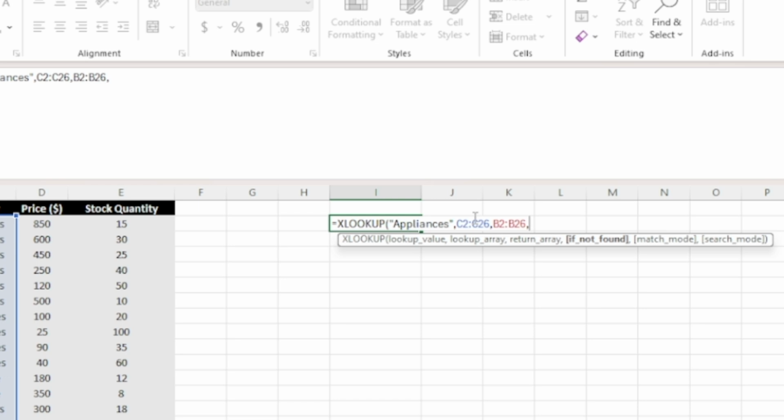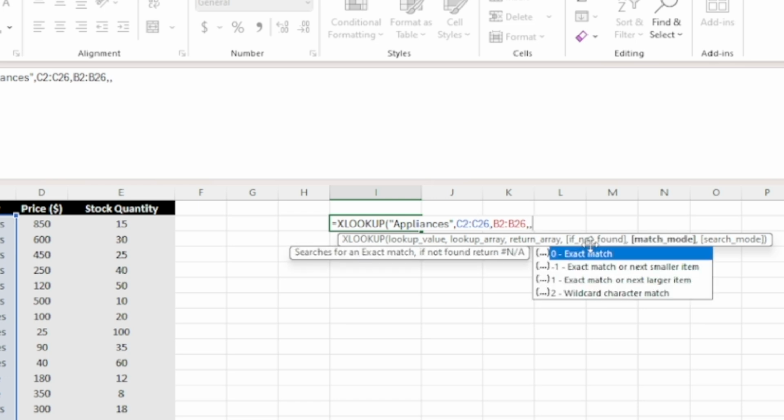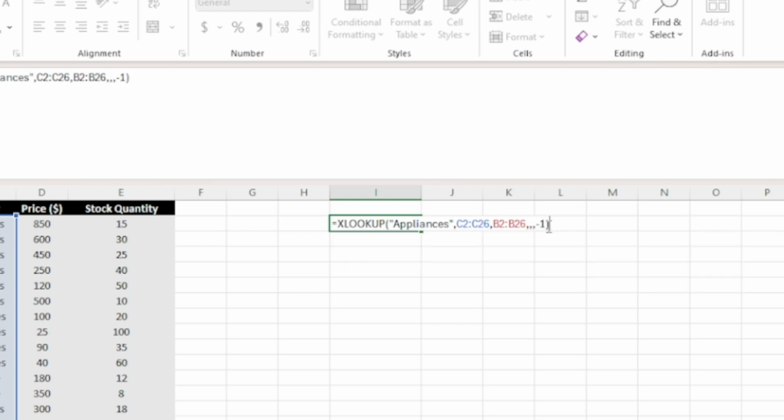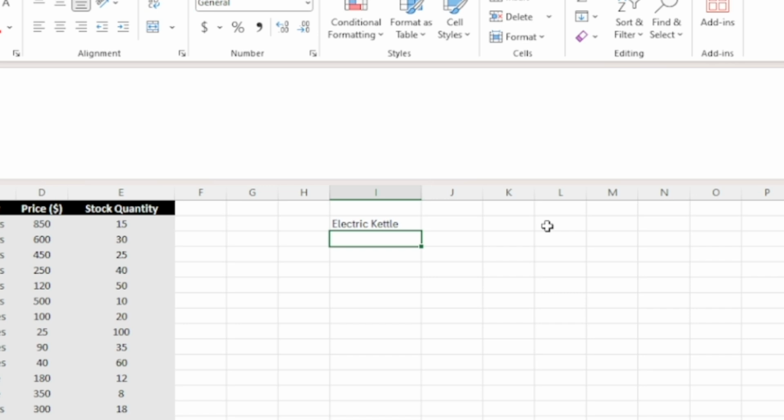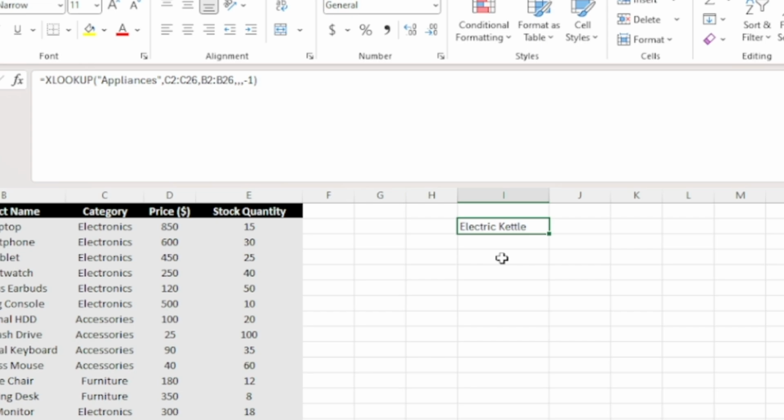Note something, guys, I'll be using three commas. The reason is because it's if not found, comma, match mode, comma, then search mode -1. As you can see, it has brought some things out here. The first one means search first to last, -1 means search last to first, which is what we want to use. So -1, close bracket, enter. Great. So now we know that the last product under the appliances category is electric kettle. This is something VLOOKUP cannot do.